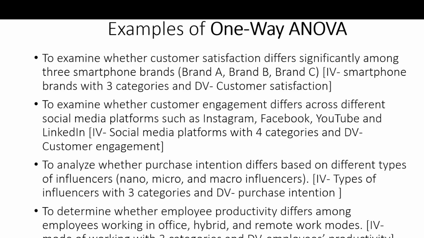To examine whether customer engagement differs across different social media platforms such as Instagram, Facebook, YouTube, and LinkedIn. In this case, the independent variable is social media platform with four categories and the dependent variable is customer engagement. To analyze whether purchase intention differs based on different types of influencers, nano, micro, and macro influencers. So in this case, the independent variable is types of influencers with three categories and the dependent variable is purchase intention.